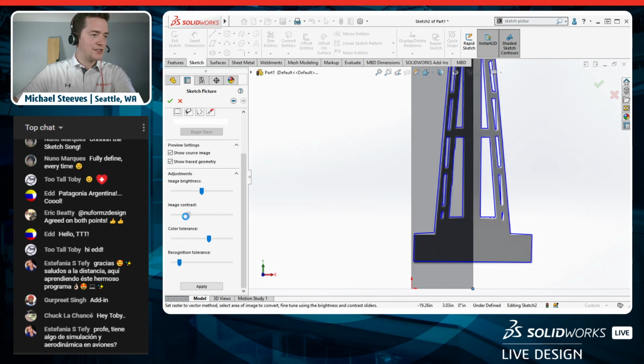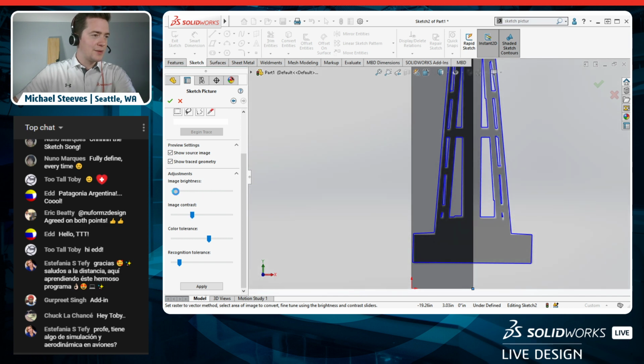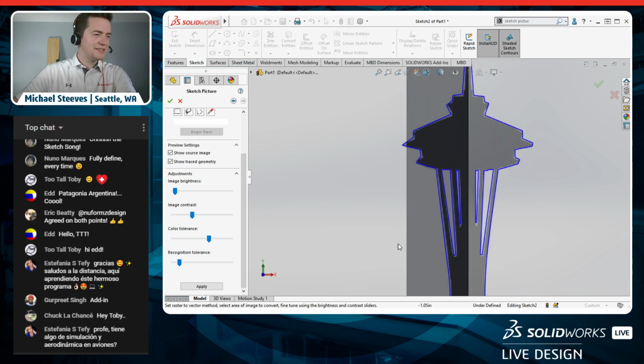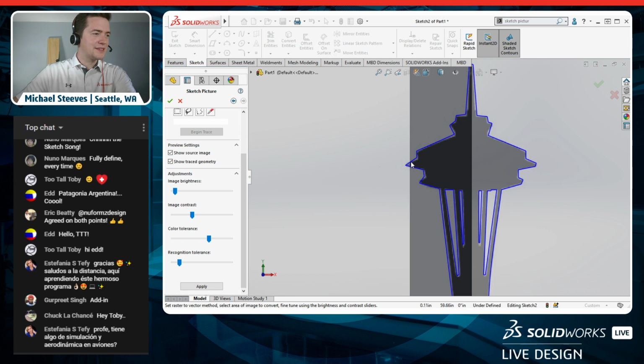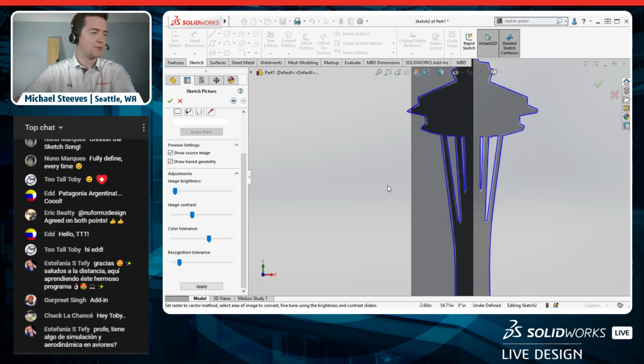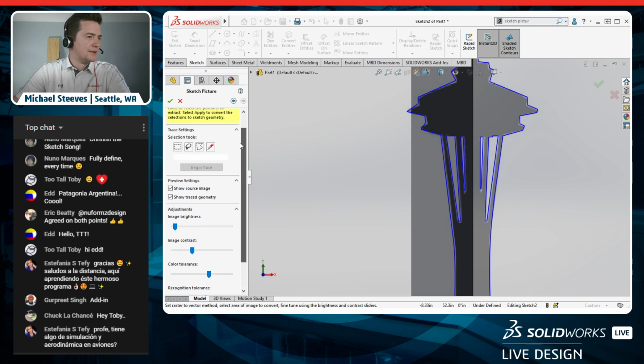We can play around with the image contrast. You can see how the sketch picture is adapting. If I make it really dark, some areas are okay, other areas are not following it very well because again, the quality of the image that I brought in isn't that great. So let's do some manual techniques and show you what we can do.